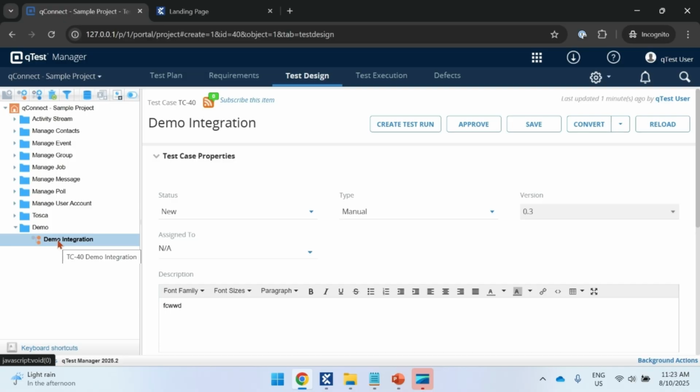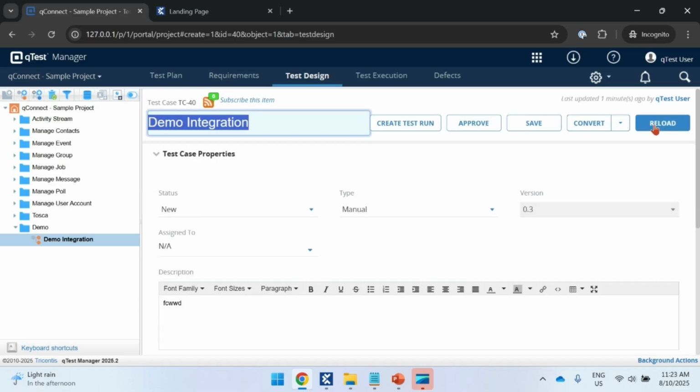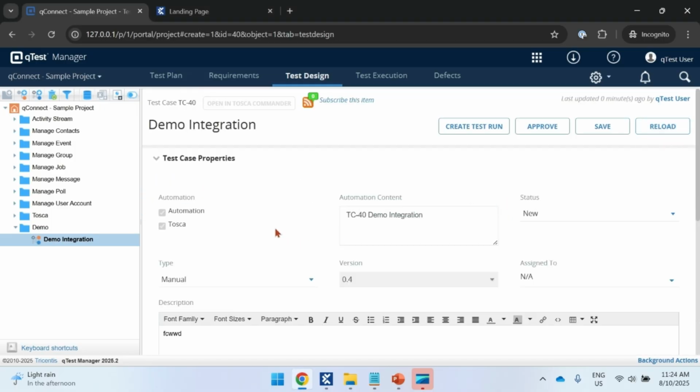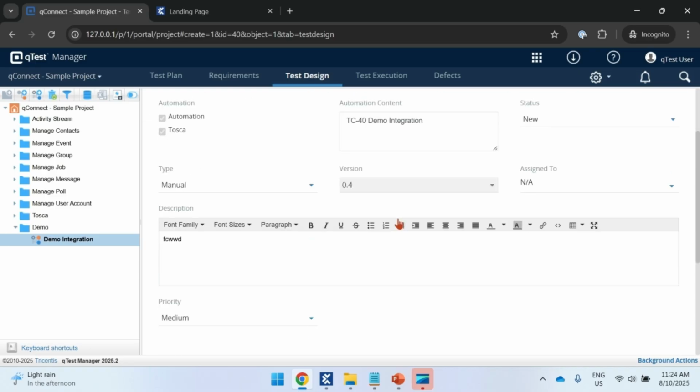You don't need to do anything. Let's give it some time so that the conversion takes place. All right, I can see that the blue color icon has appeared. Okay, let me reload this test case again. You will see there are some additional fields populated now. You can see that the automation field is populated, and it automatically checked automation and Tosca, which means it is a Tosca test case now. And you see automation content is also populated with the description. This is also a newer field with respect to Tosca integration.